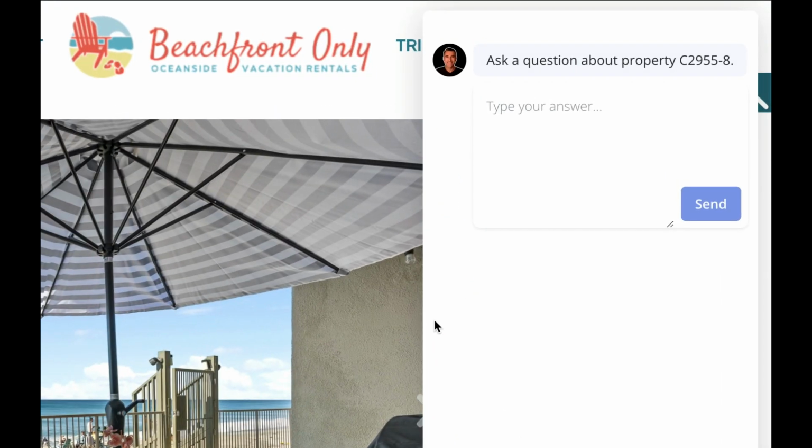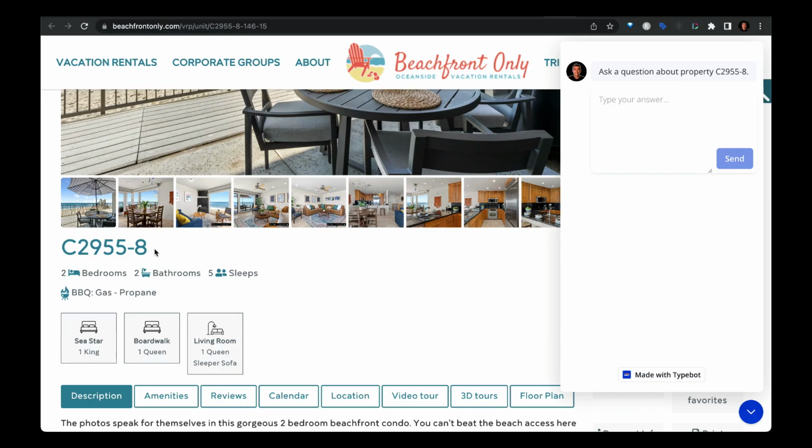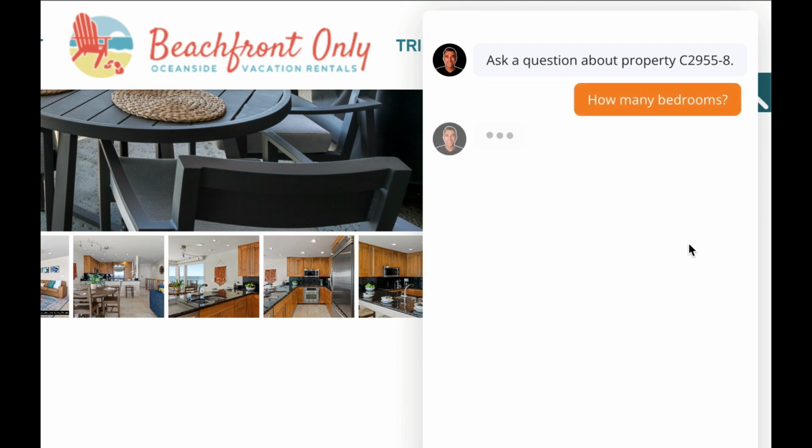So in this prompt, you can see that it says, ask a question about property C2955-8, which matches the property name down here. And then I'll ask it how many bedrooms? And it responds with the property has two bedrooms.